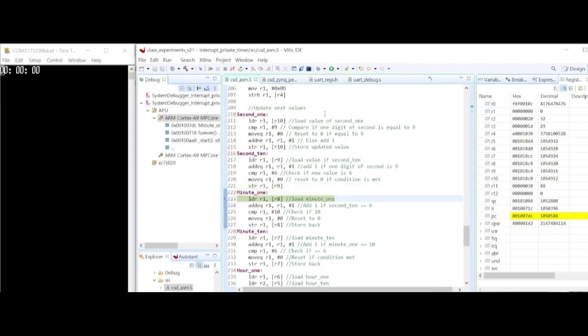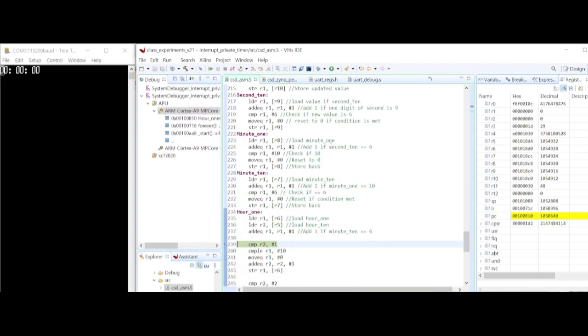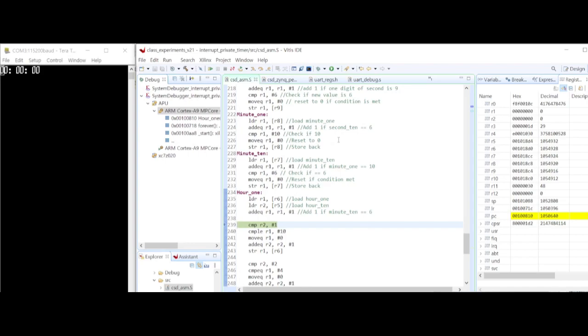It's the same concept for the minutes. We increment 1 digit of minute when we reach the max value of 10 digit of seconds, and same for the 10. And it's a little different for the hour because our digital clock can only go up to 23, and we want to show hours like 19.